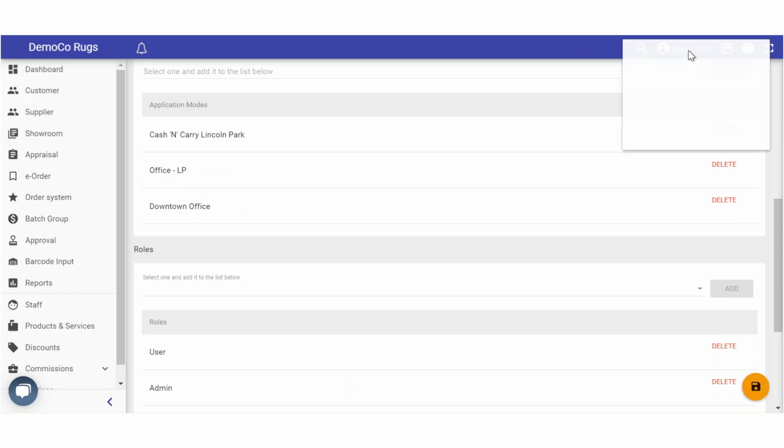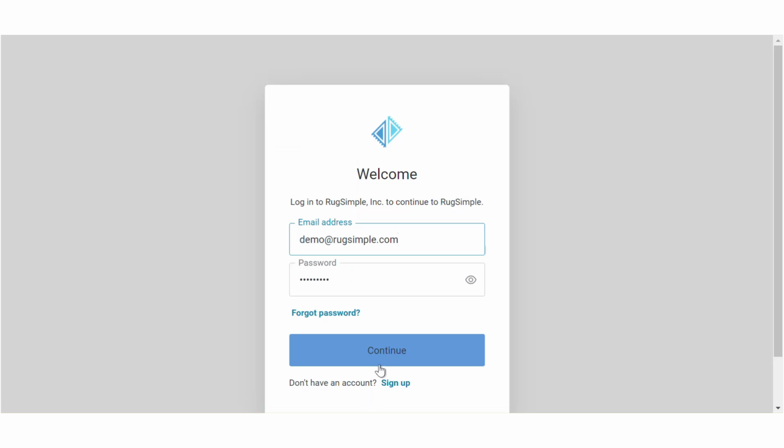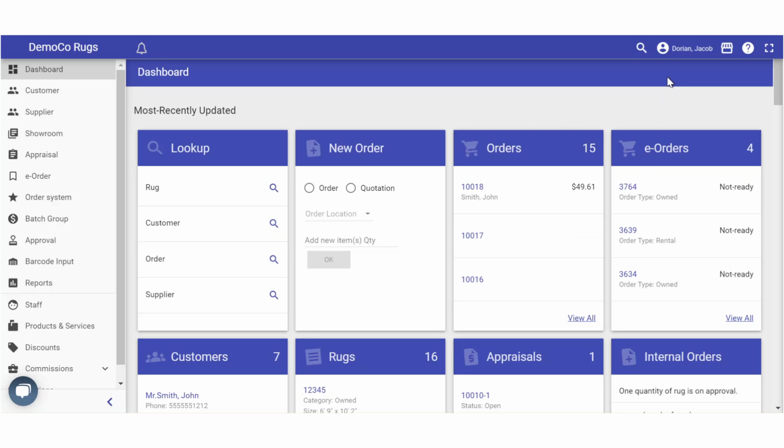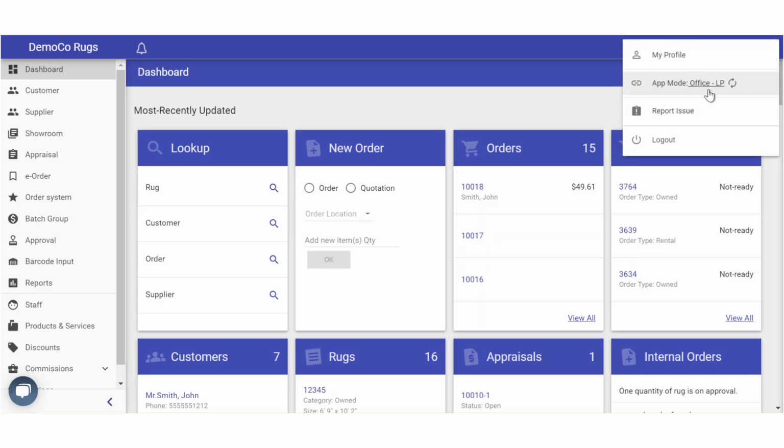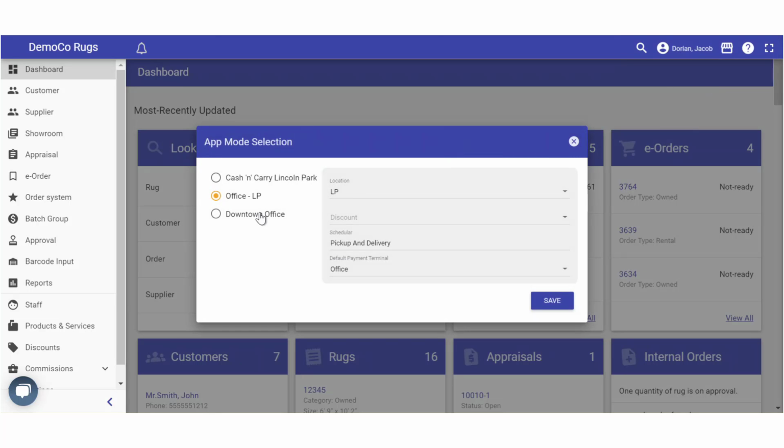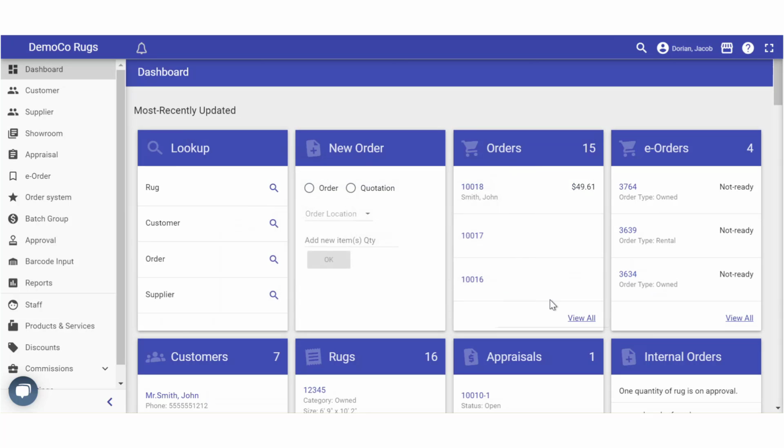When I log out and log back in, you can see that my app mode is set to Office LP. If I'm in the office that day making calls, then I can choose this app mode. If I want to switch between app modes, I can switch to any one of these, and you can see the detailed information associated with that app mode here. So I'm going to go ahead and save. Now my app mode is set to downtown office.